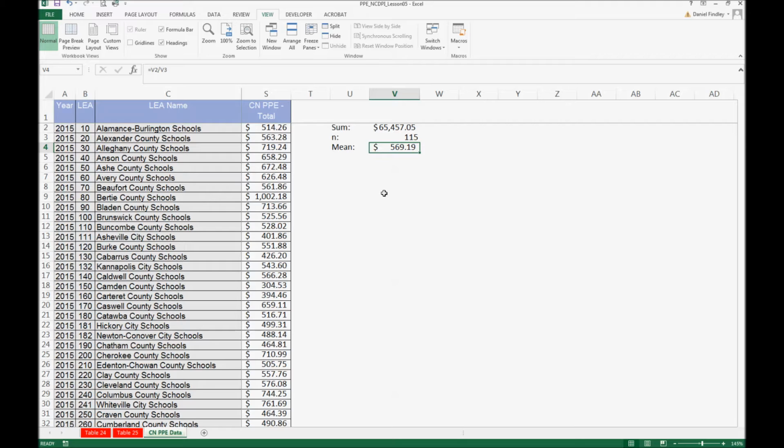We'll get a mean of $569.19. So the statewide average of all school systems for child nutrition per pupil expenditures is $569.19, including state, federal, and local expenditures.